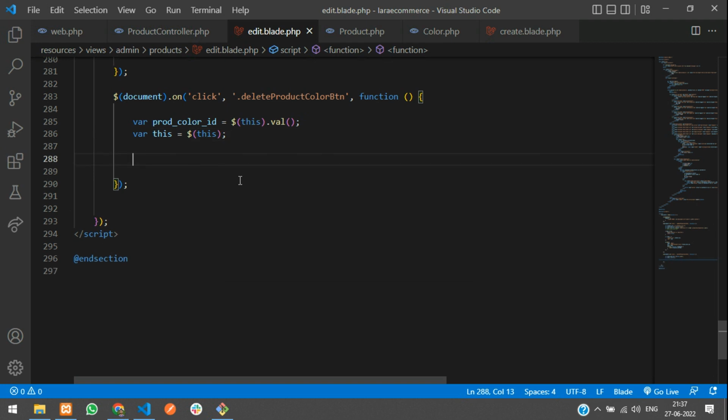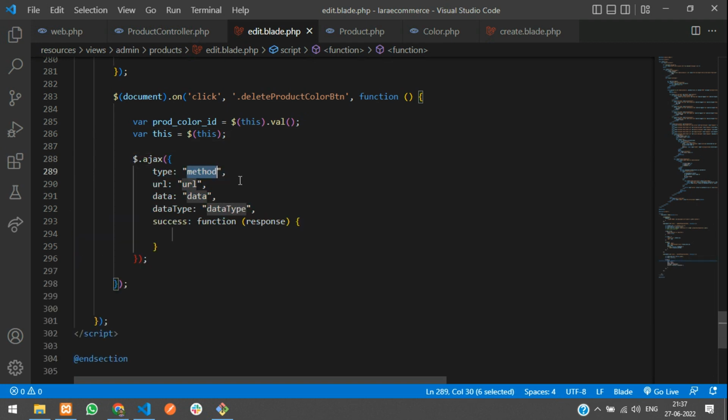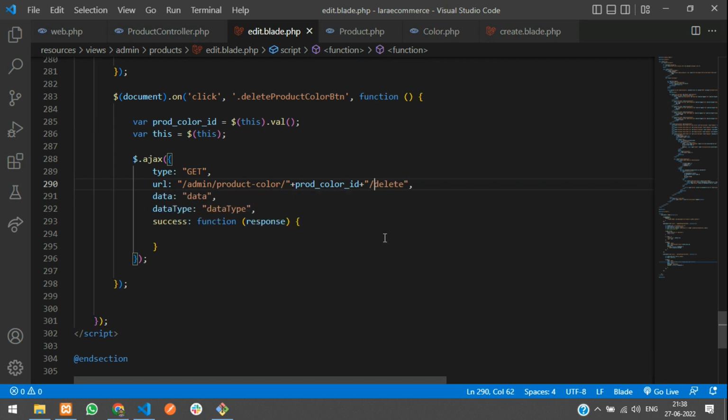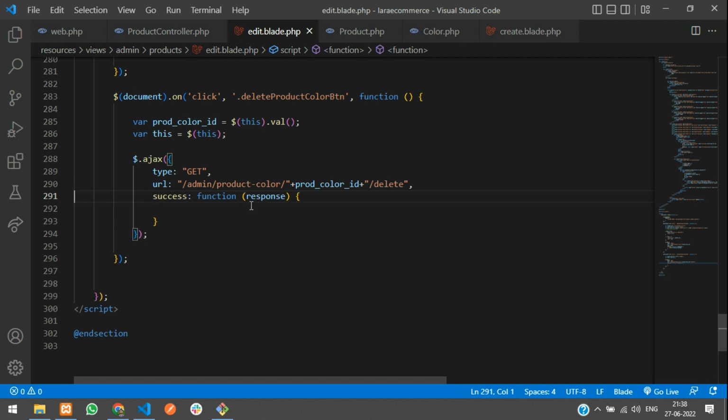Okay, and now let's use a jQuery Ajax to delete the record. Why we are creating this, I will just tell you. So let's use a get method, guys, to delete it. And you set up your route. So /admin, then your product color, so product-color/ and let's get that product color ID. So you got the product color ID, and let me concatenate again the URL, /delete. Okay, perfect. So let's remove this data, we don't require it, and data type is also not required.